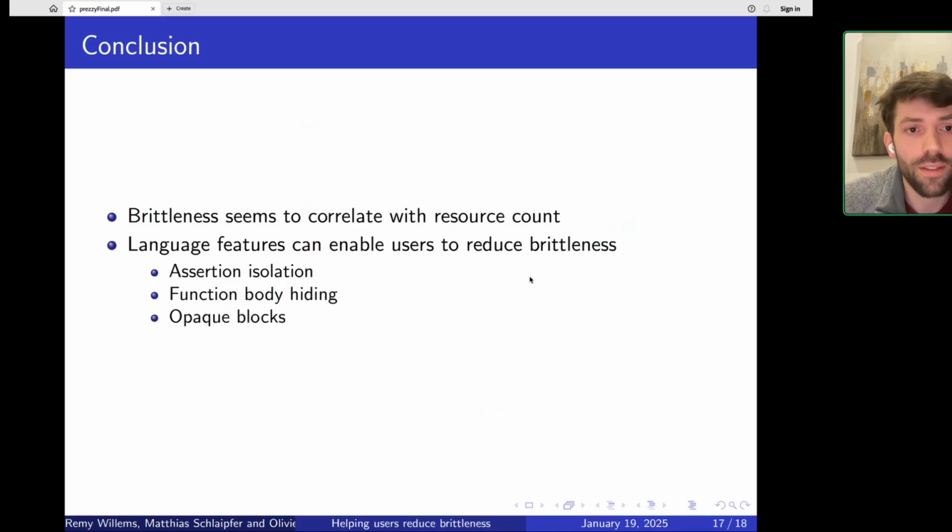So to conclude, it seems that brittleness is correlated with resource count, and we can add language features to Dafny to enable users to reduce brittleness, in particular assertion isolation, function body hiding, and opaque blocks.